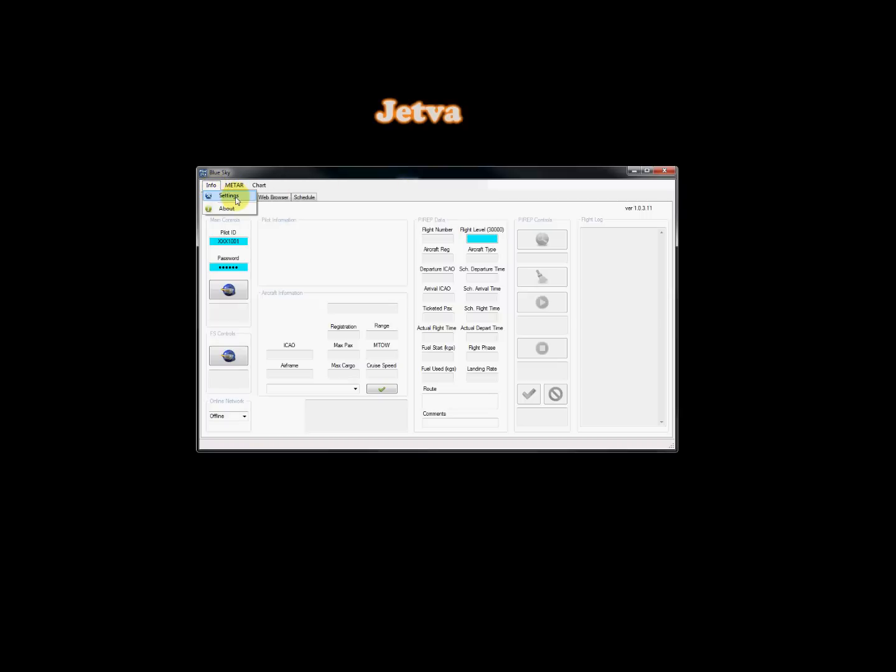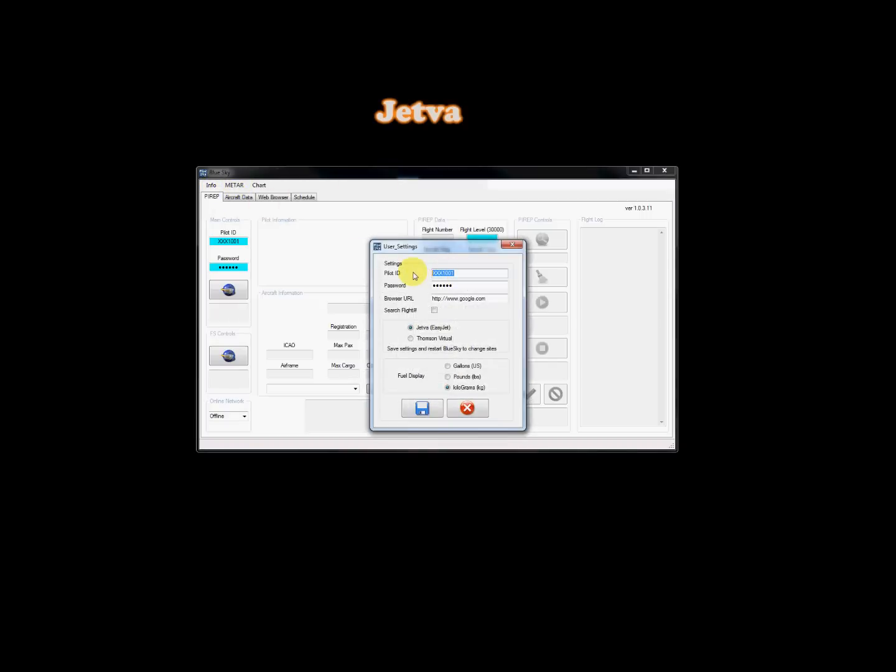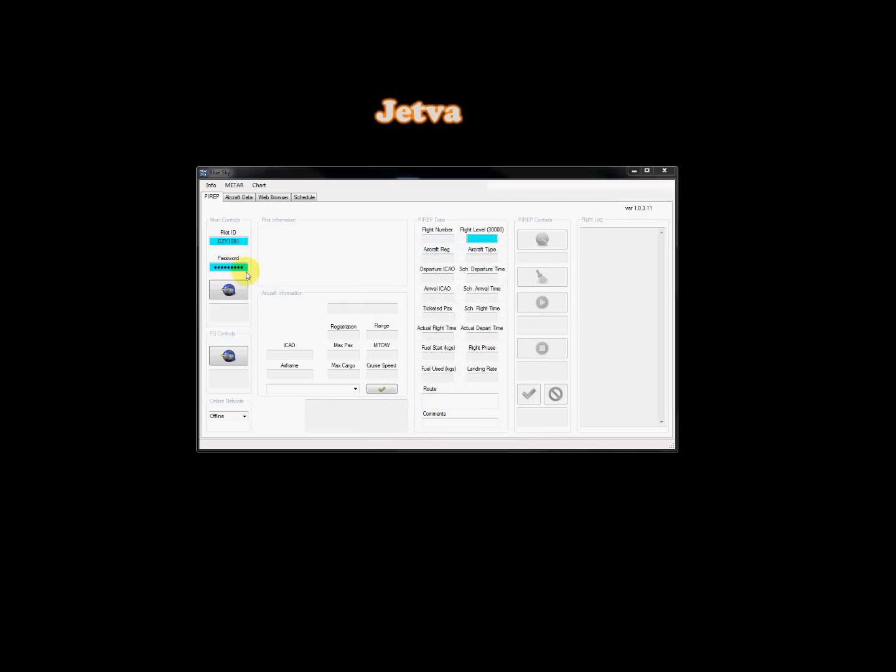Firstly, we go to Info and Settings. You need to put in your Pilot ID exactly as you were issued when you joined the website. In my case it's EZY1291. And then your password. Obviously your password will be different to mine. Mine's just 8 little dots. Next, we must select which of the two airlines that the Blue Sky software works to. We're JetVA, EasyJet, and we need to confirm that that is selected. We now hit Save, and we'll see our details have appeared here.